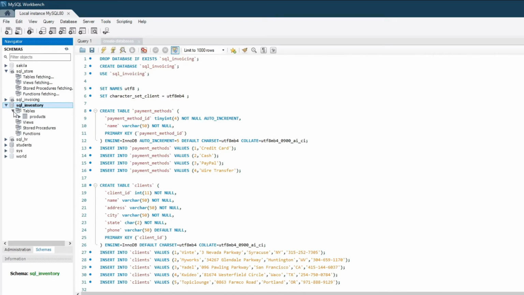So we will go into this SQL inventory and then tables, and then you can see there are a few more options like tables, then views, then stored procedures and functions. So these things will be available in every database. This first one is the tables, which we already learned how to create. Then the second one is for views, to view the records in that particular table. Then the stored procedures and functions.